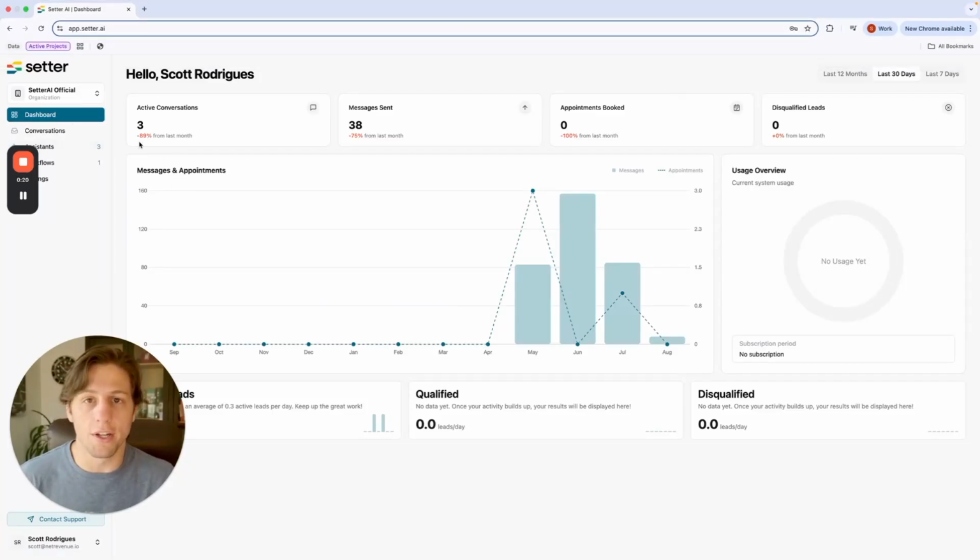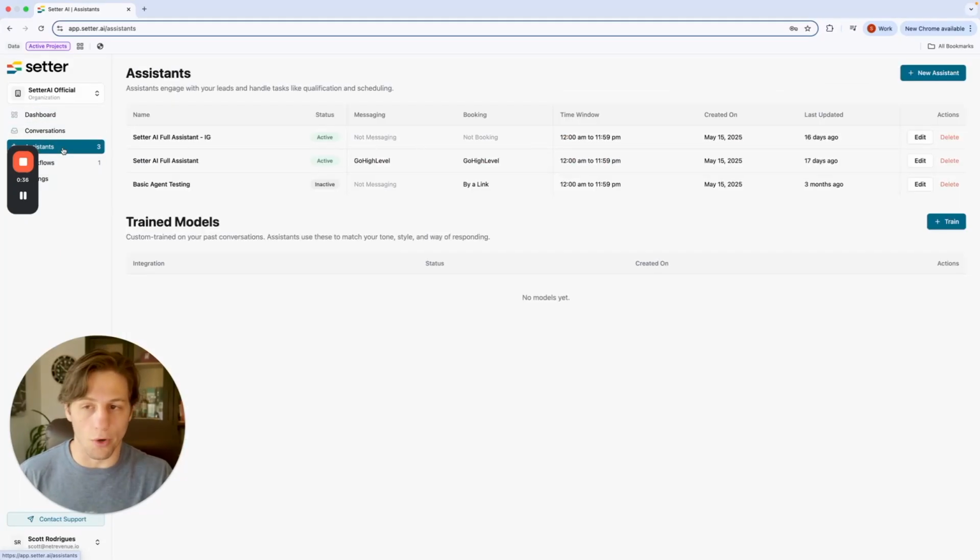Now, the first thing you're going to do once you've created your account is you're going to go down over here on the left side where you see the toolbar over to assistants. So the way Setter AI works is you create an assistant for each kind of lead generation that you're doing within your business.